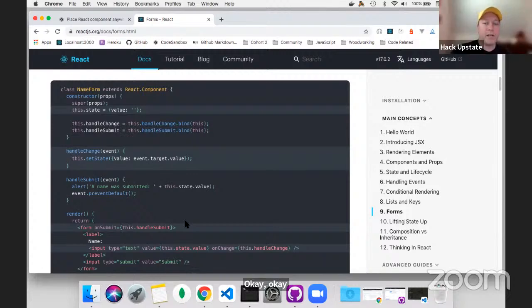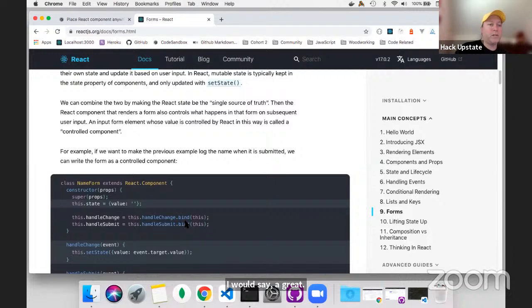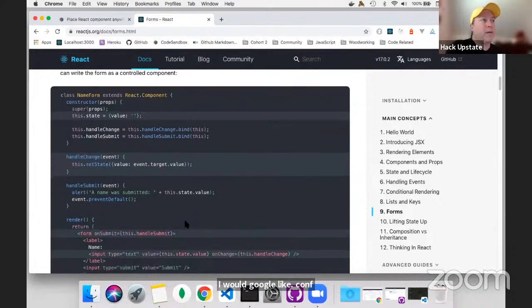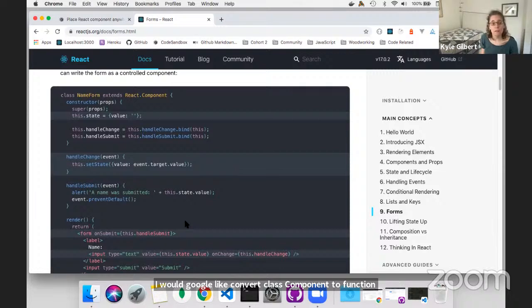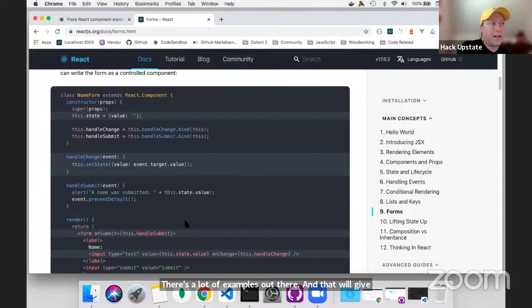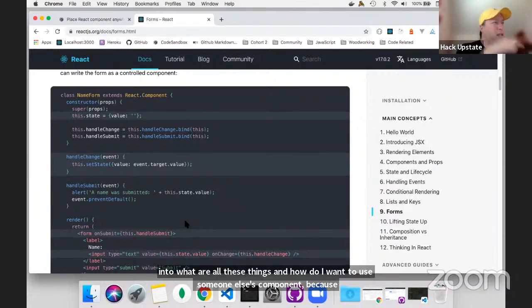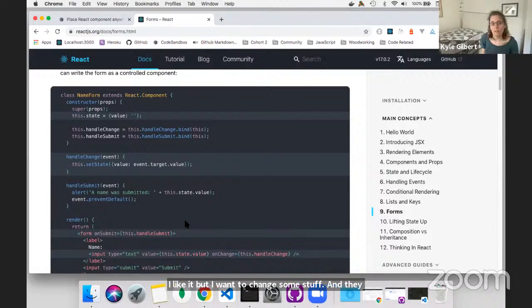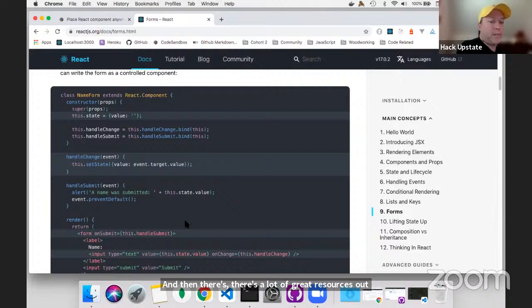I would say Google something like convert class component to function component. There's a lot of examples out there, and that'll give you great insight into what all these things are. If I want to use someone else's component because I like it but I want to change some stuff, and they wrote a class component, how do I convert that to a function component? It's a good idea. There are a lot of great resources out there for that. So that's a good key phrase: convert class component to function component, and then you'll see 28,000 blog articles on it.